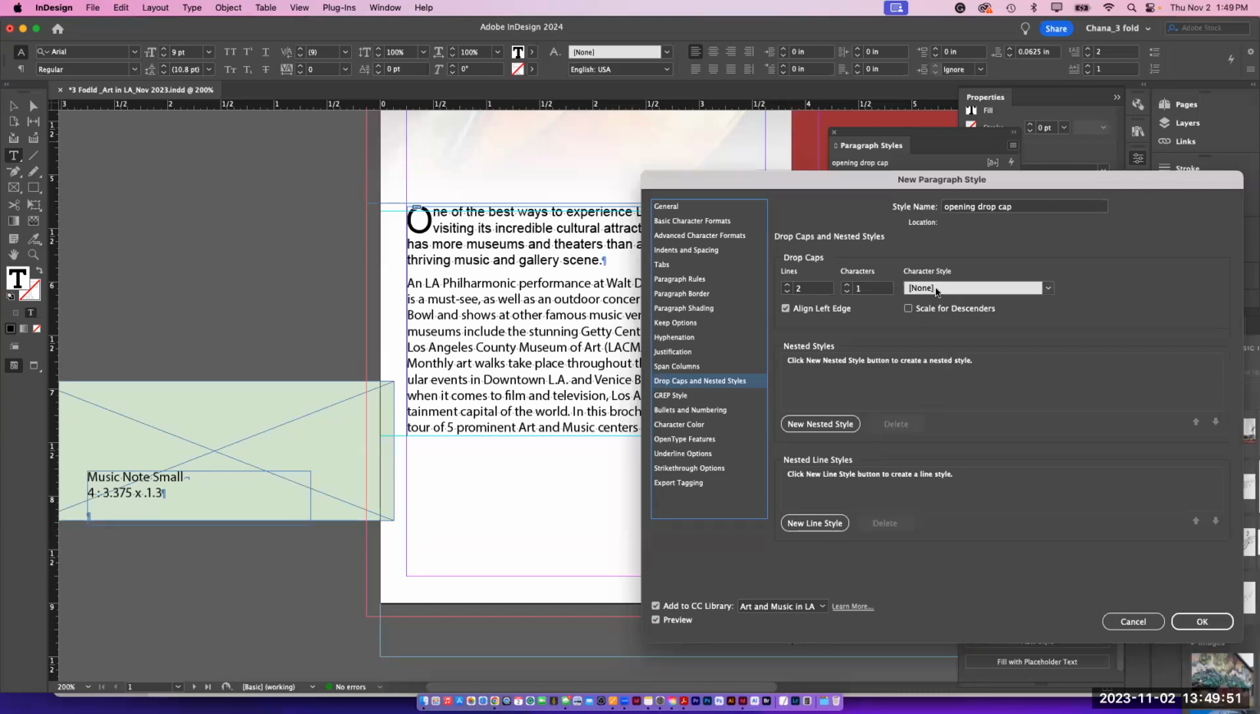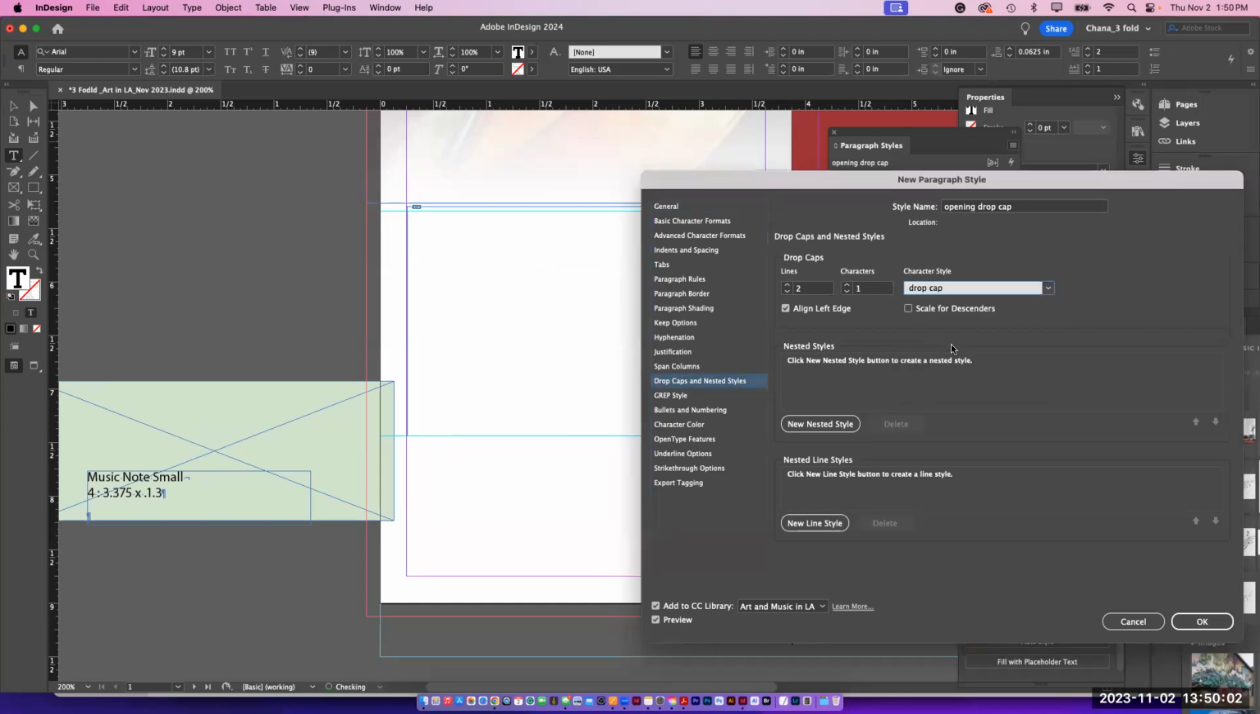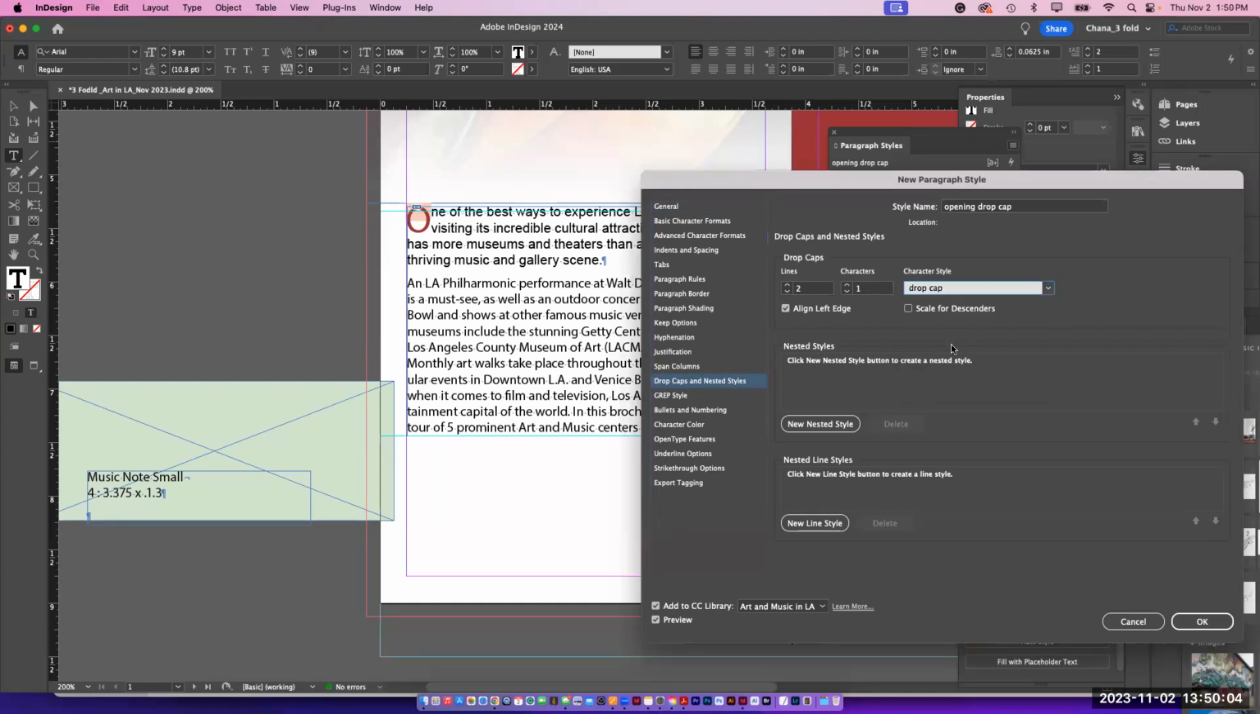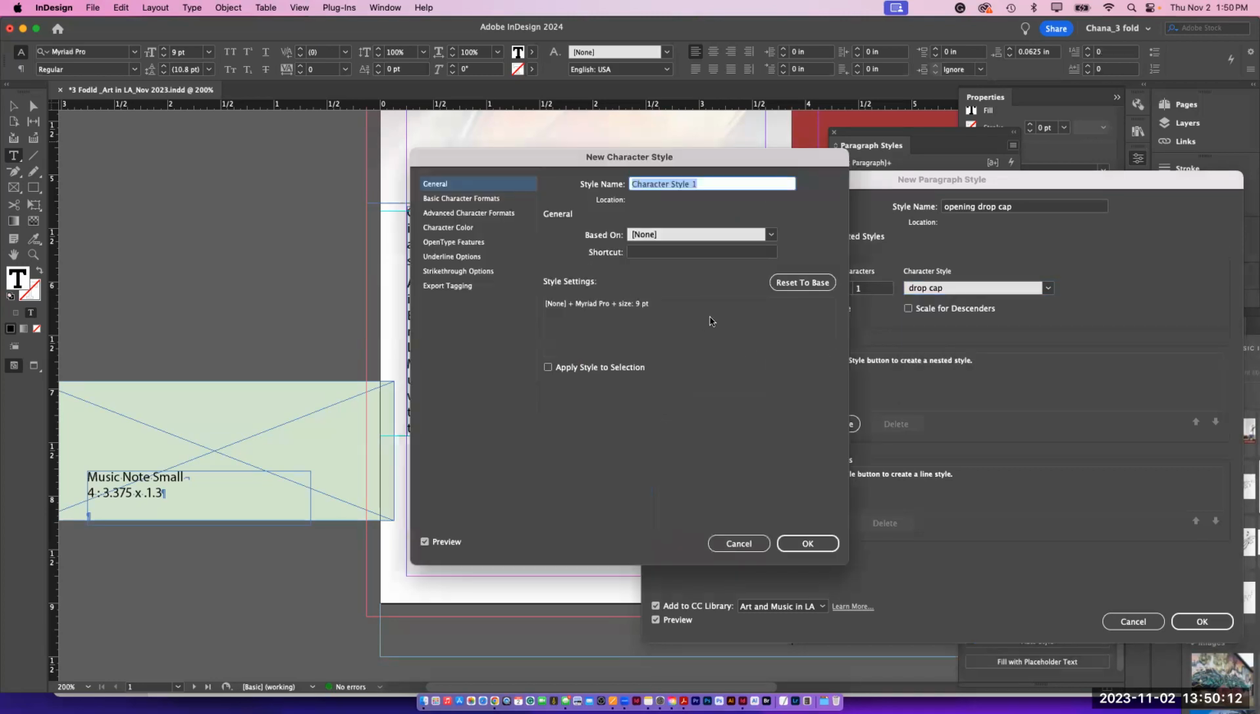It's asking me, do you have a style for this drop cap? I don't have it right now. So if I do, I'm going to click. I do have a drop cap style that I created, and look at the drop style that I have. That's not the one that I want to choose. So I'm going to say new character style. And then in new character style, I'm going to call it new drop.